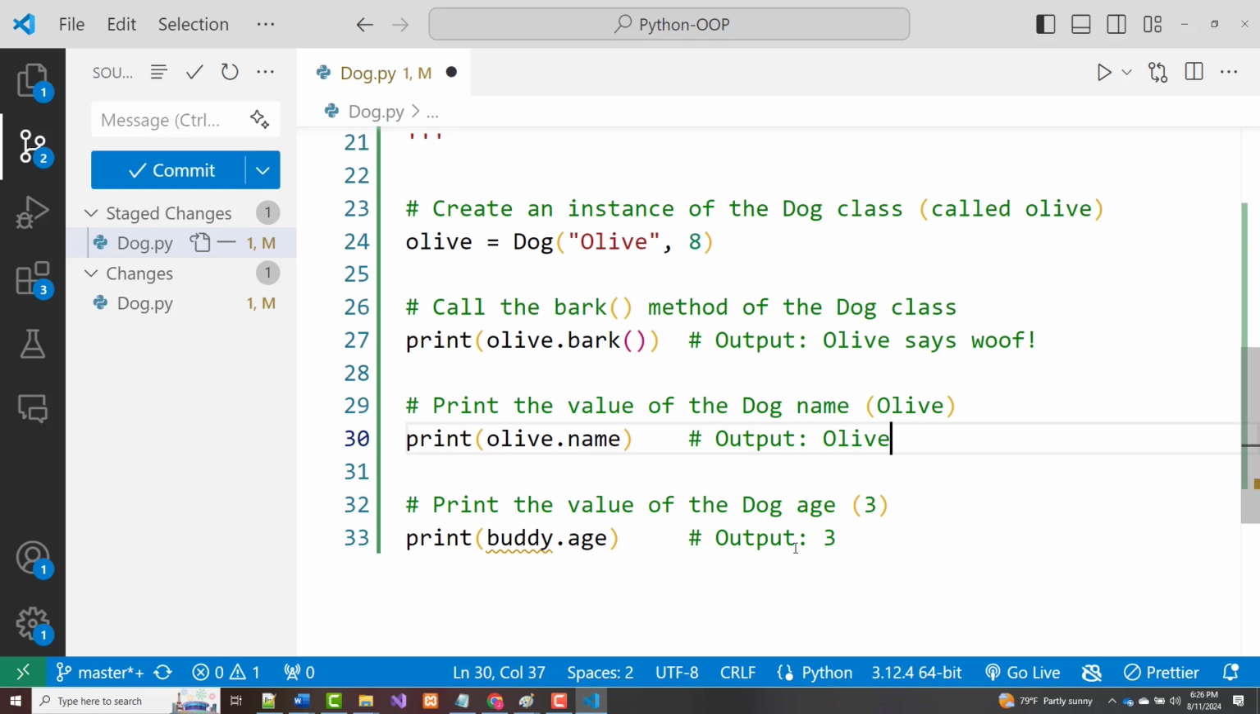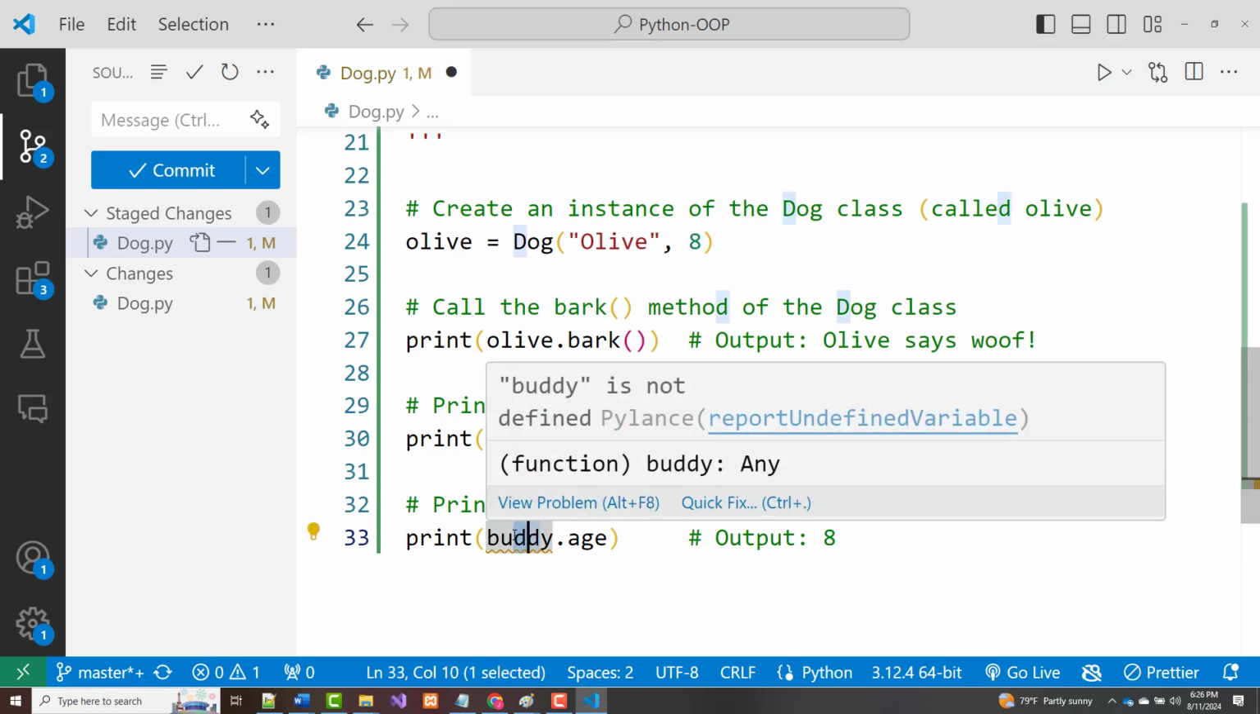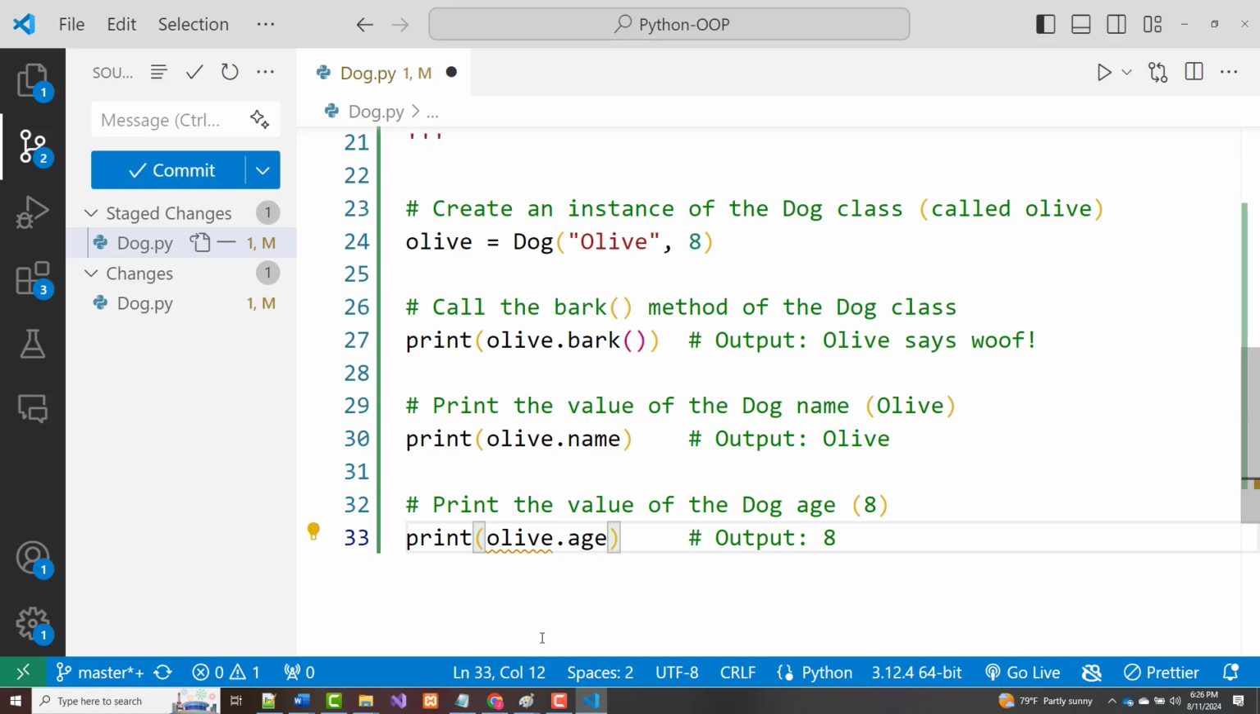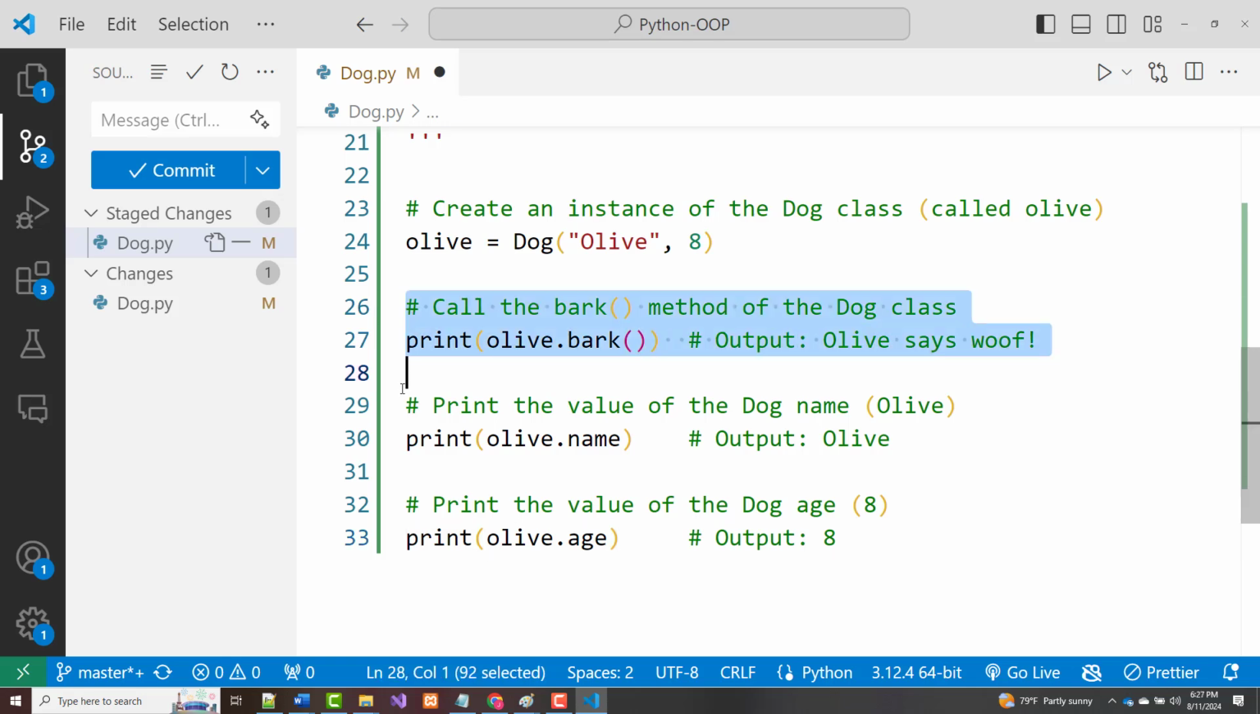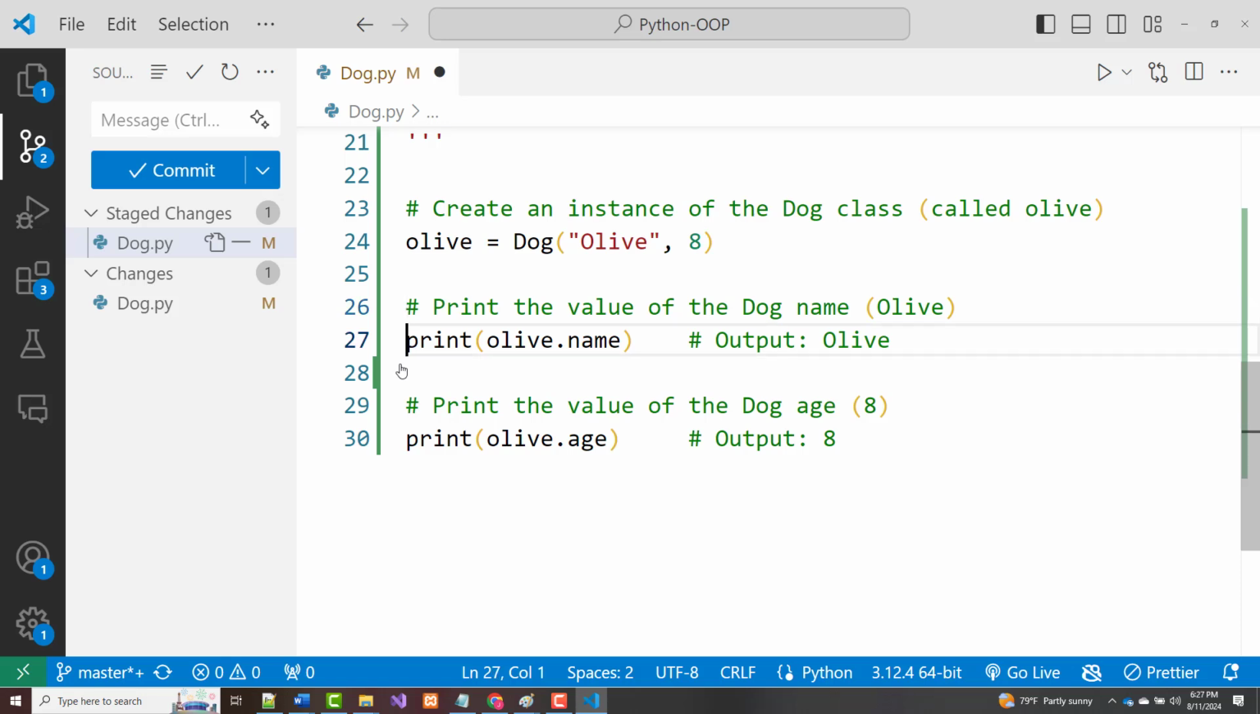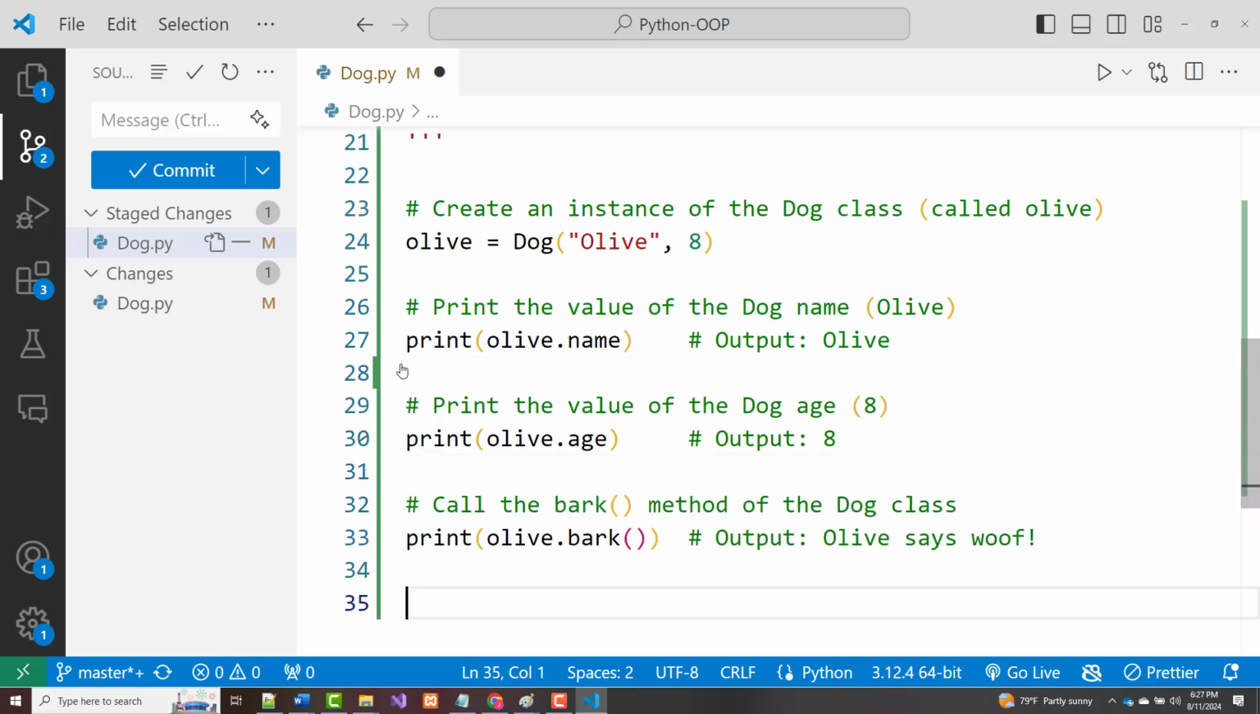Finally, we should print the dog's age. And notice that's 8. And that'll be Olive.age. Now, the order in which we do these doesn't matter. The order in which we print these. So if I wanted to print this last, like that, should still work fine. Just the order will be different when it prints it out.